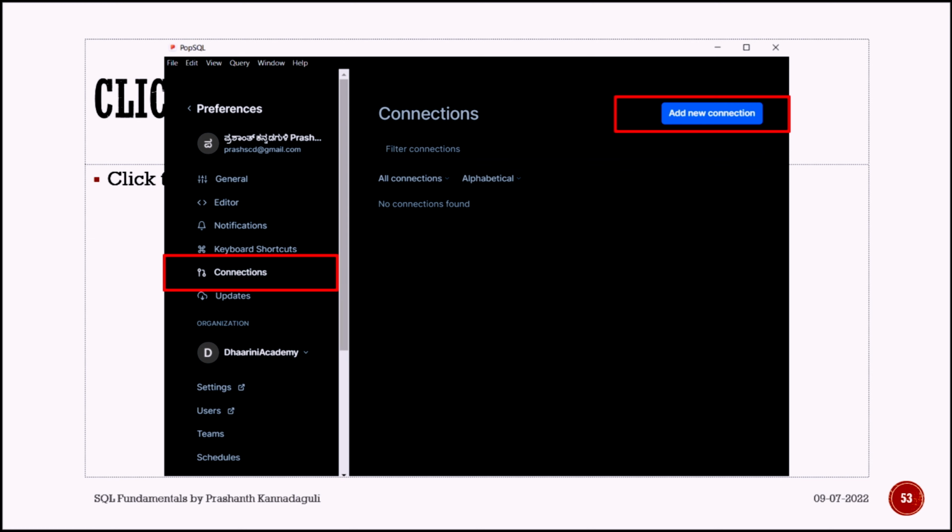So that's running on the backside. Now I need to integrate them, telling this Pop SQL that it needs to get connected with the MySQL database, which I already have created. For that, you need to select the connections, which is present over here, and then go to the right side.